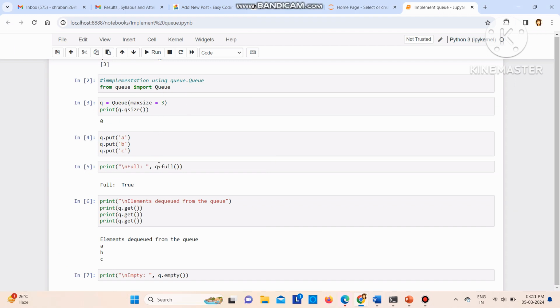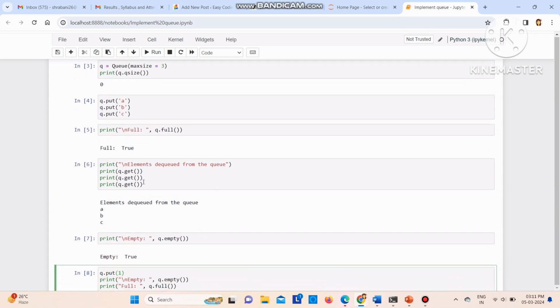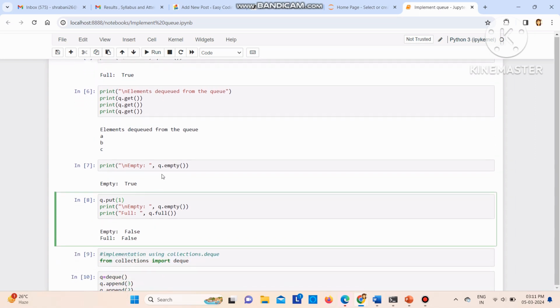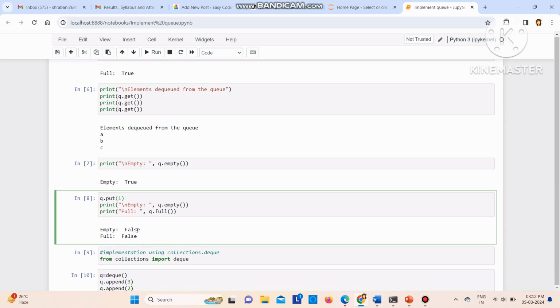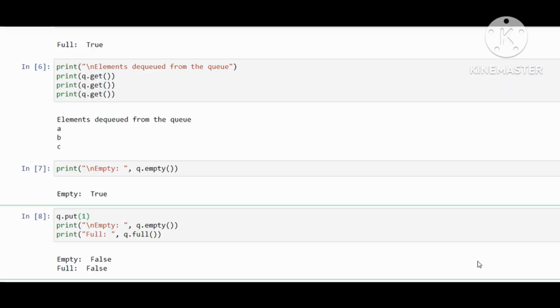After inserting the elements, we can check whether the queue is full or not using queue.full. It is showing True. We can remove the elements using queue.get. Three elements have been removed. Then we can check whether it is empty or not. It is showing True. Again, we have inserted one element using put, and we have checked whether it is empty or full. It is showing False.